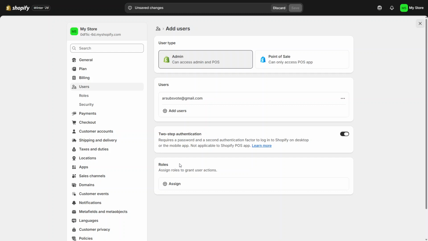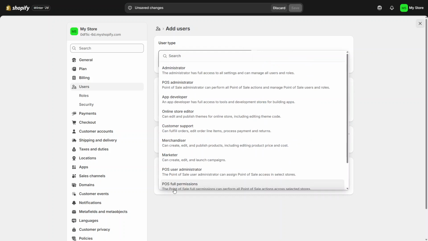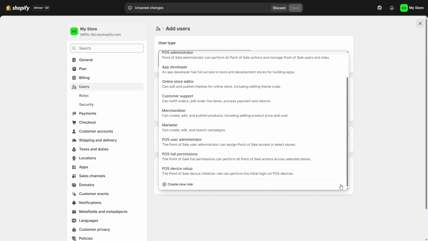On the roles card, click Assign. A drop-down will appear with different role options such as Administrator, POS Administrator, App Developer, Online Store Editor, Customer Support, Merchandiser, Marketer, POS User Administrator, POS Full Permissions, POS Device Setup, or you can create a new custom role. Choose the role that matches the tasks this person will perform, so they only get the permissions they actually need.